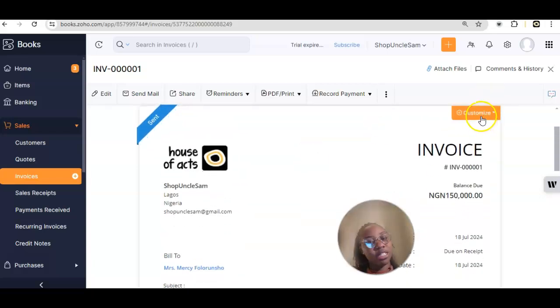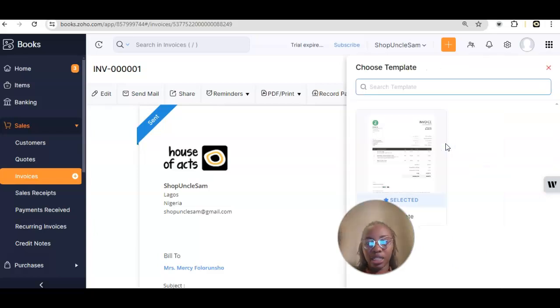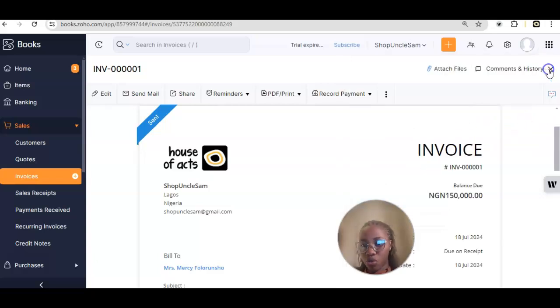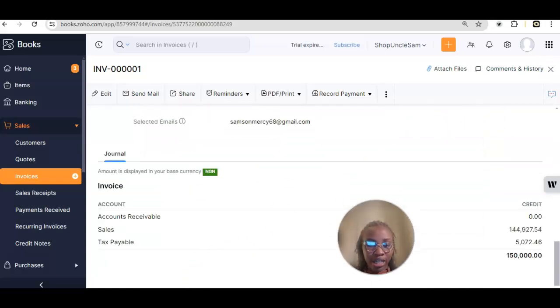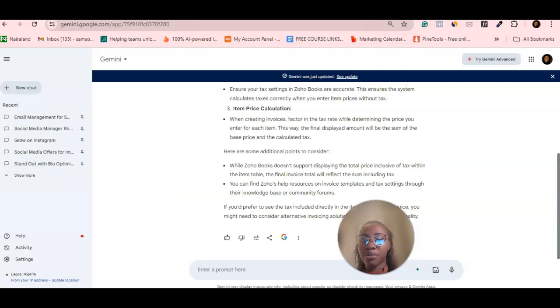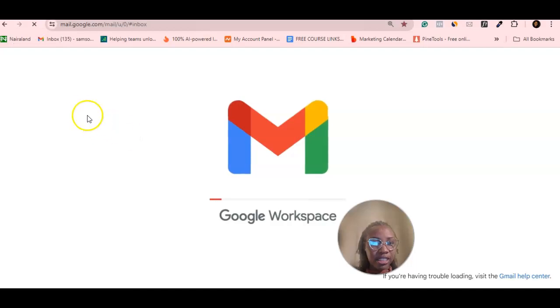You can customize it if you want. Let's see what we have on customize. Let's assume we want to change the template. Oh well, we only have this template because we're using a free version. All right, but it's not bad. Do you agree with me? Let's see how it looks when it gets to the client. When it gets to the client, it's going to look like this.